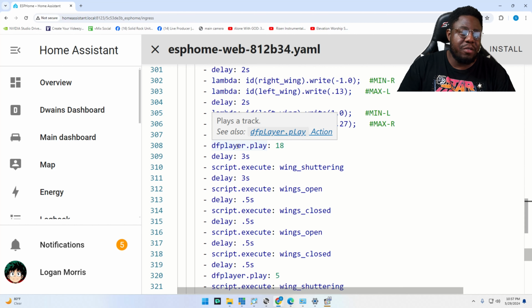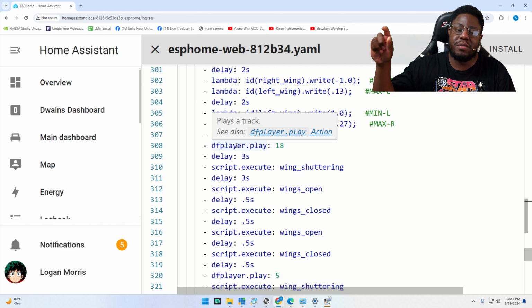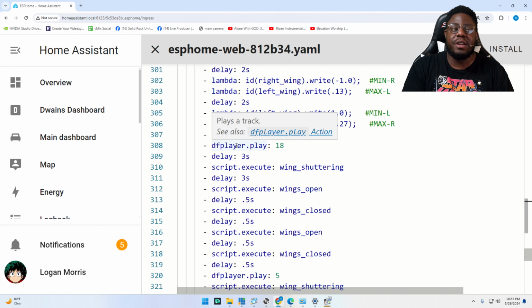So when you're loading the SD card into the DF player, there's a specific way you have to do it. Let me see if I can. Oh, this is not the right machine. But you have to name the folder MP3 in all caps, and then all the MP3 files that you put in there have to be named 001 or 002, 003. If you go on the ESPHome wiki page, it explains how you have to name it in order for the DF player to work, right?